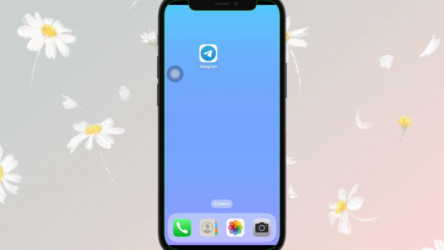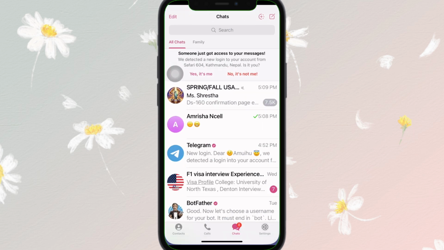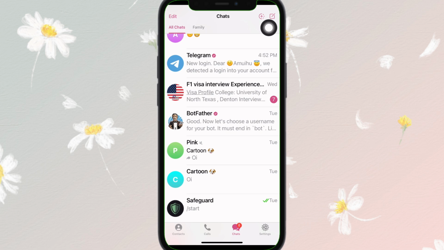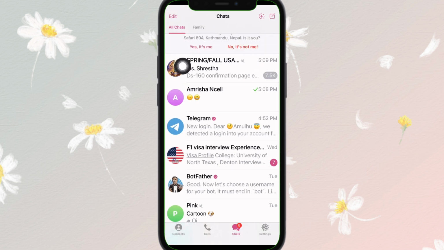First of all, open the Telegram application. Just like this. After opening it, you will find something like this, which are the chats. Now to remove the entire chat, simply keep on tapping on the chat, just like this.